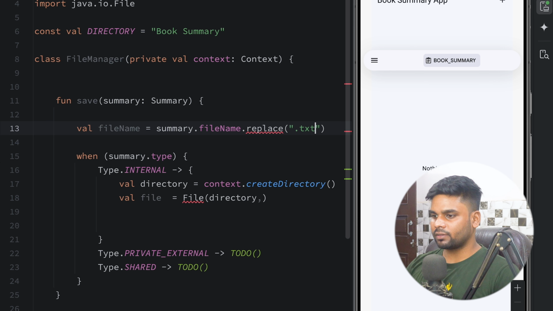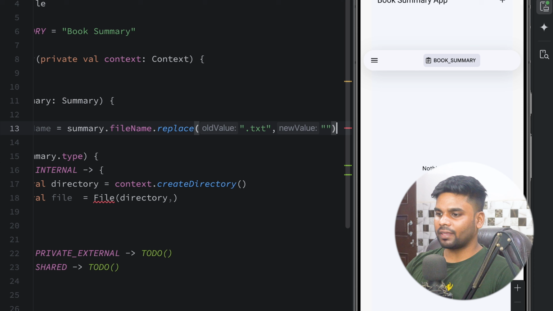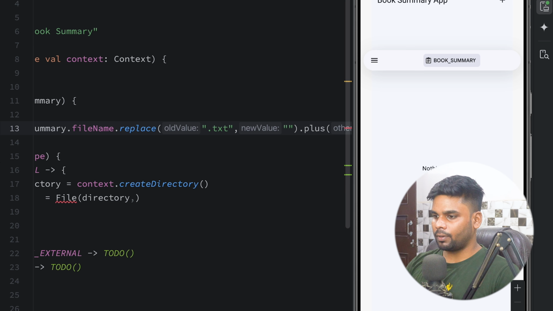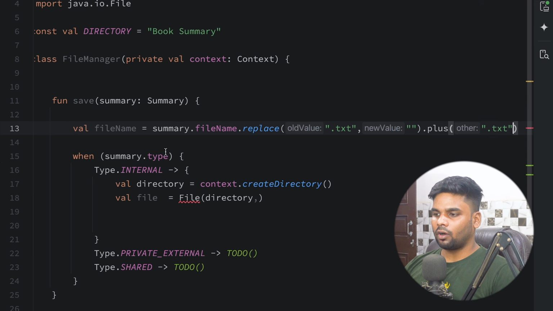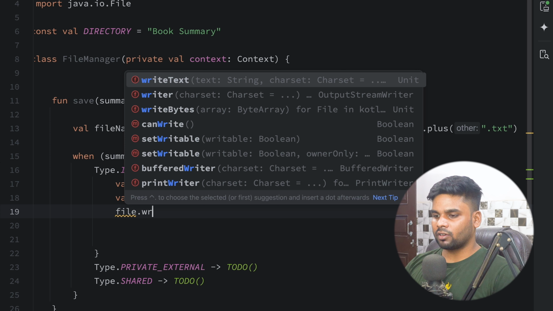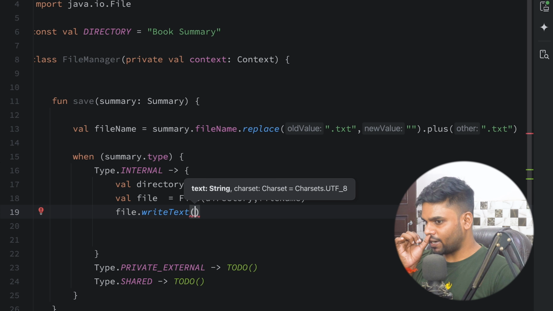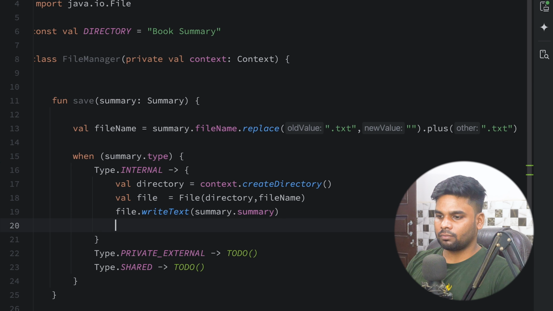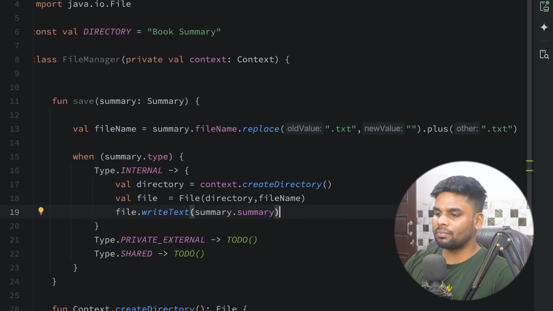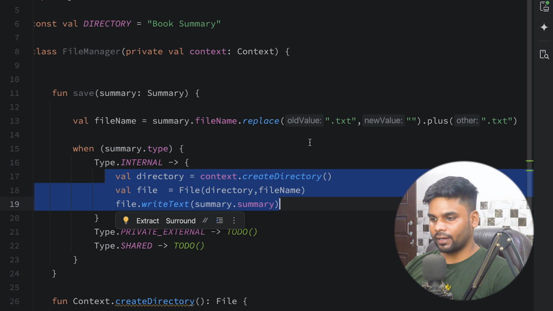So I'm going to replace .txt with an empty string, and lastly, I'm going to add the mime type, which is txt. Let me minimize this thing. Alright, so this will eventually give me the file name, and this file name I will use over here. File has a function named writeText, and with the help of writeText, you can write the information within this file. So I want to write this summary. So simply use summary.summary, and it will simply write the summary within this file. So this is for the internal storage.